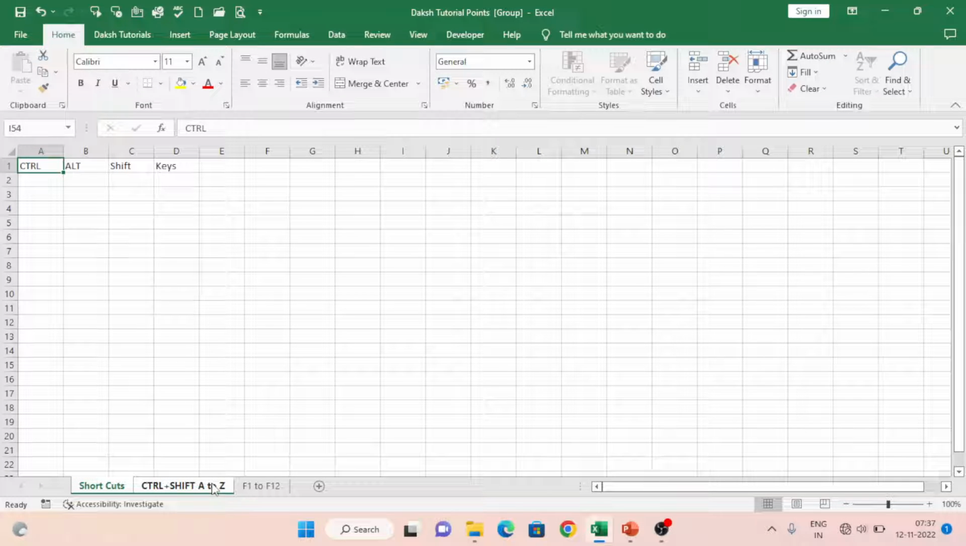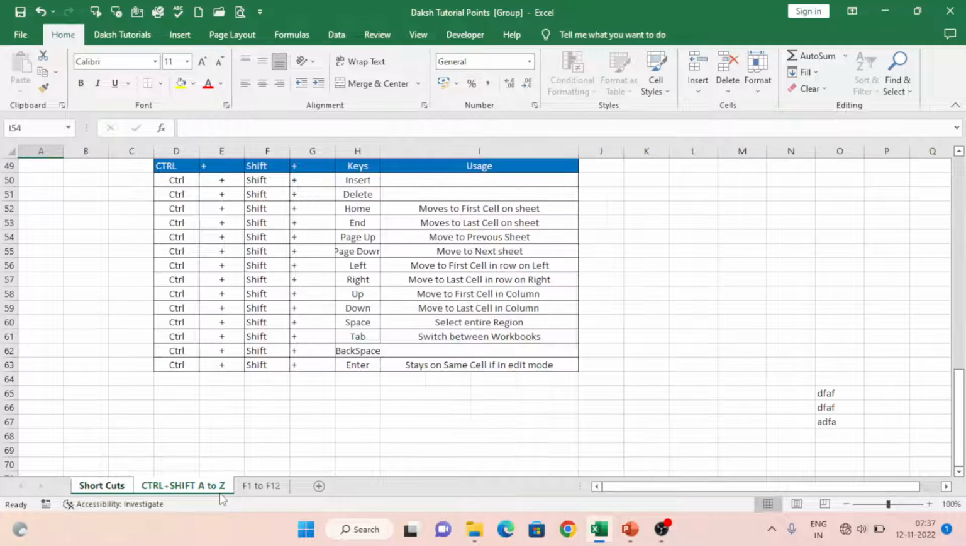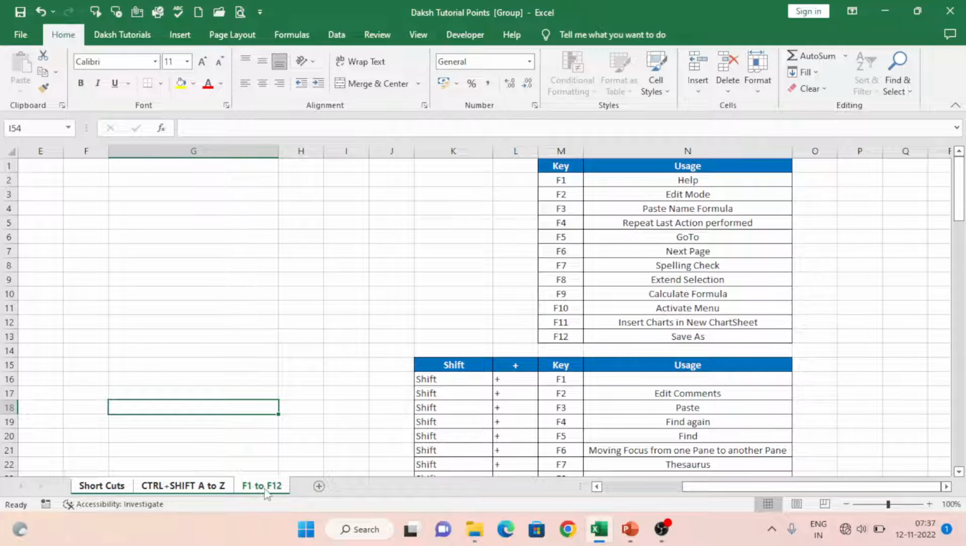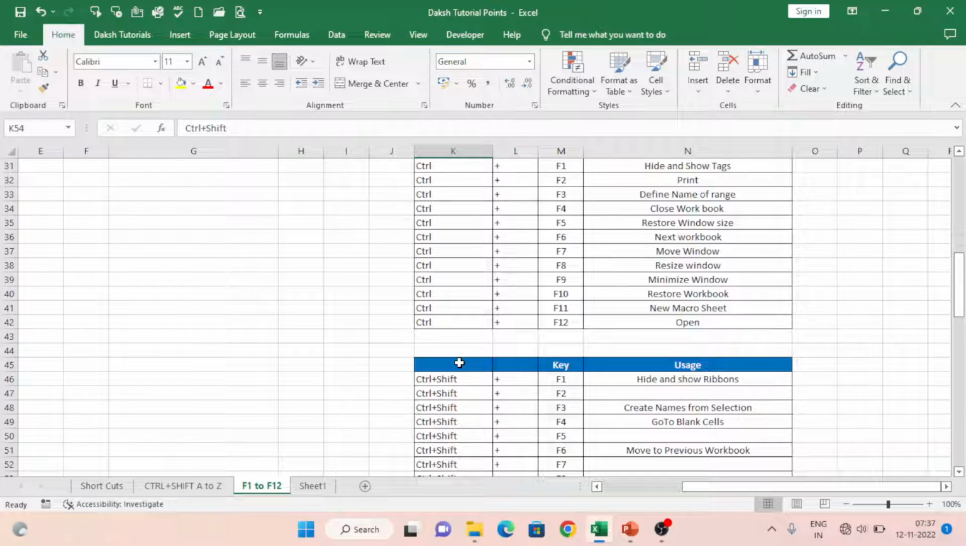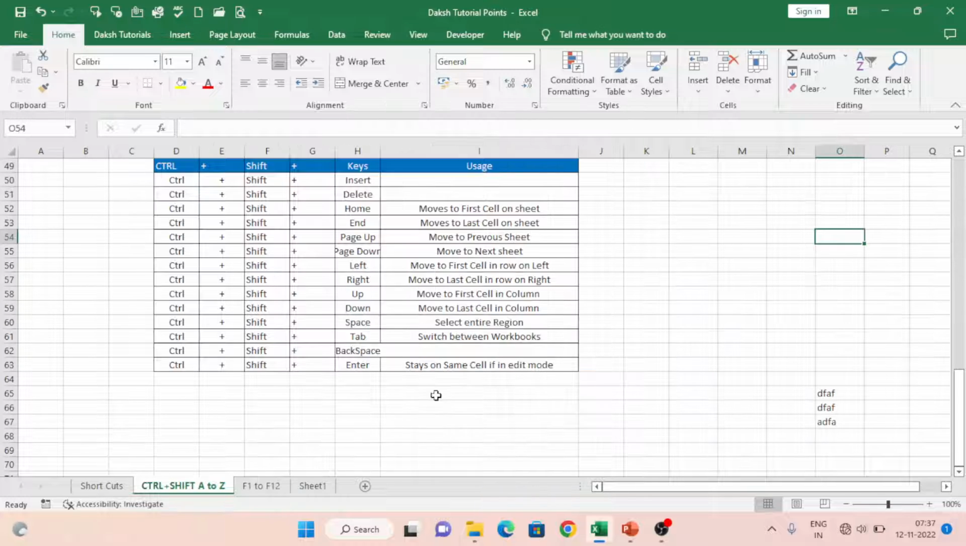Ctrl Shift Page Up goes to the previous sheet, and Ctrl Shift Page Down will select the next sheet. So Ctrl Shift moves to the previous sheet, plus selects it. Ctrl Shift Page Down goes to the next sheet, and also selects. Then we have Ctrl Shift Left.